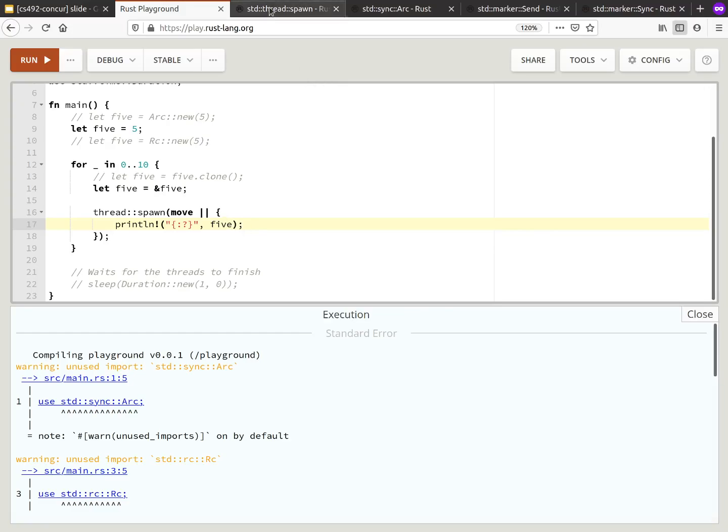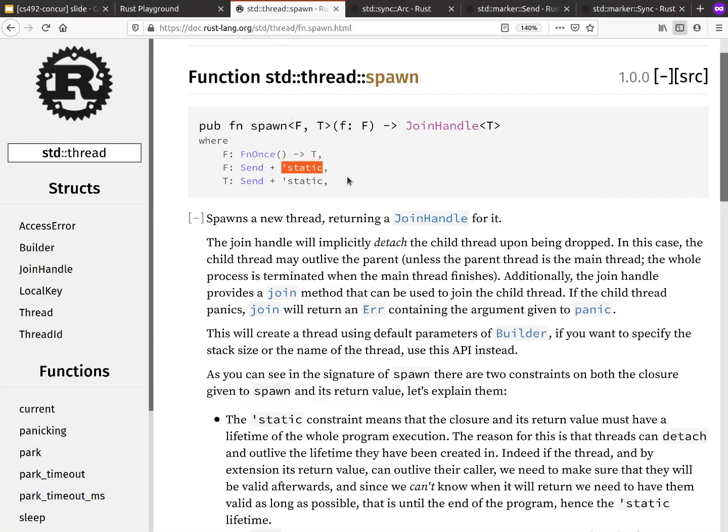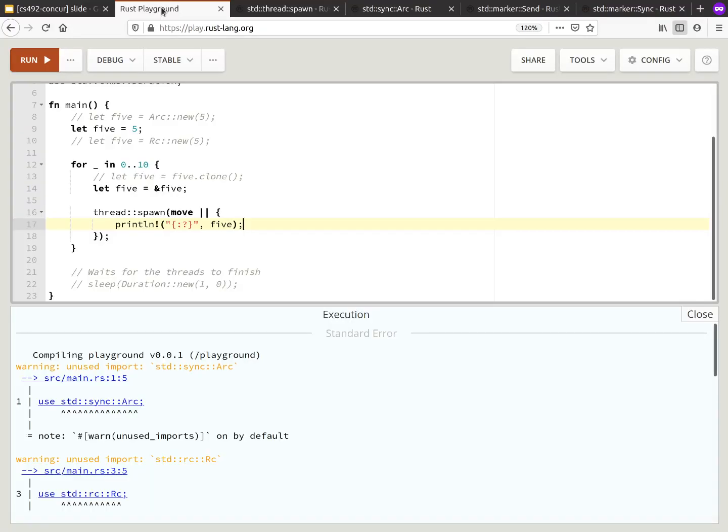That's the reason why the spawn function requires that the f here, the function closure, and the return value are statically scoped. That means that the value should be valid for the entire execution. The static scope means that it should be valid from the beginning of the execution of the program until the end of the execution of the program. That's the meaning of the static scope.